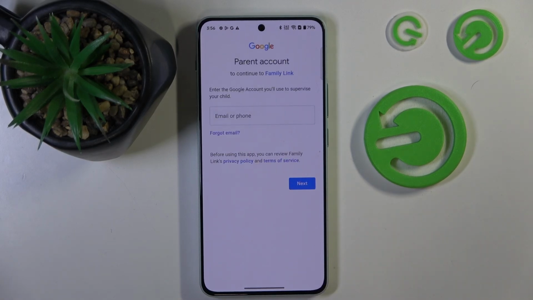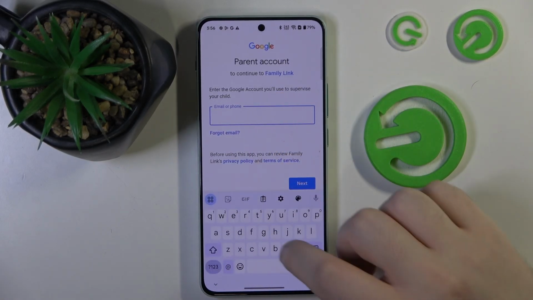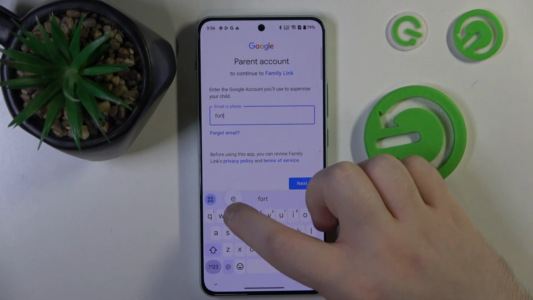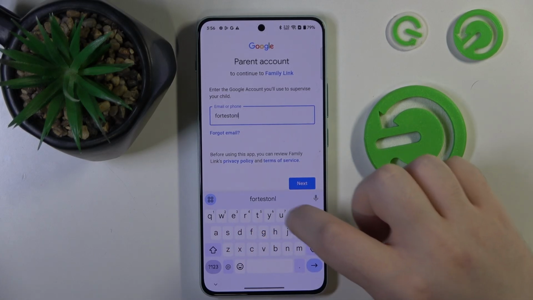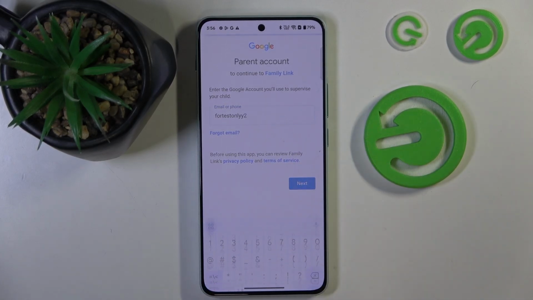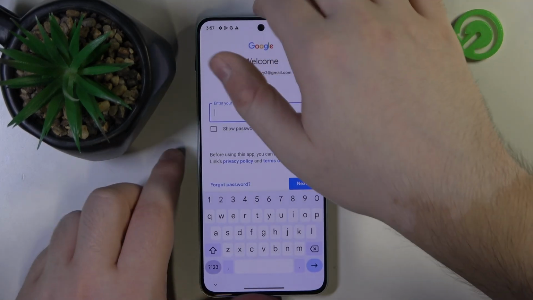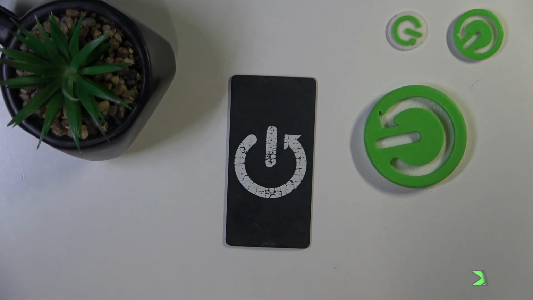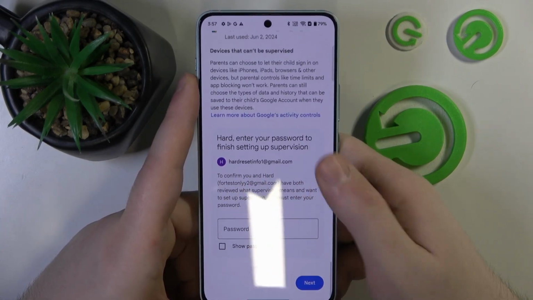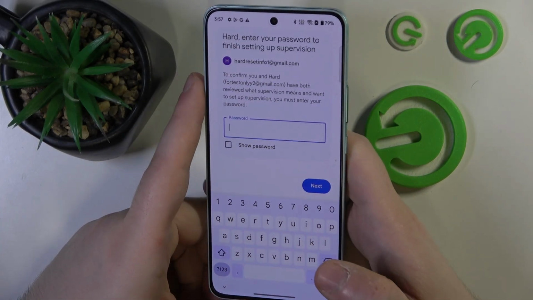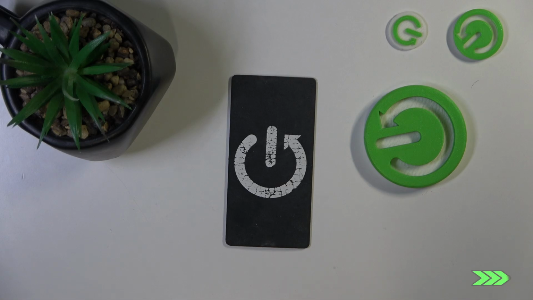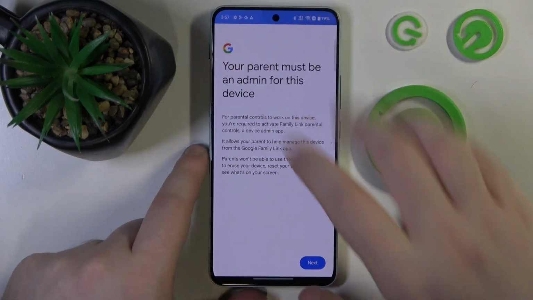And then click Next. Here you have to enter your parent email address. Then click Next. And now you have to enter your password. Now you have to scroll all the way down, and here you have to enter your child password again. And now you have to click on Next.